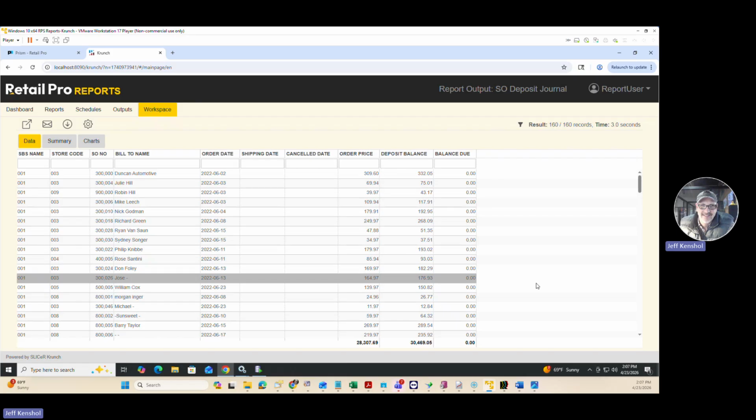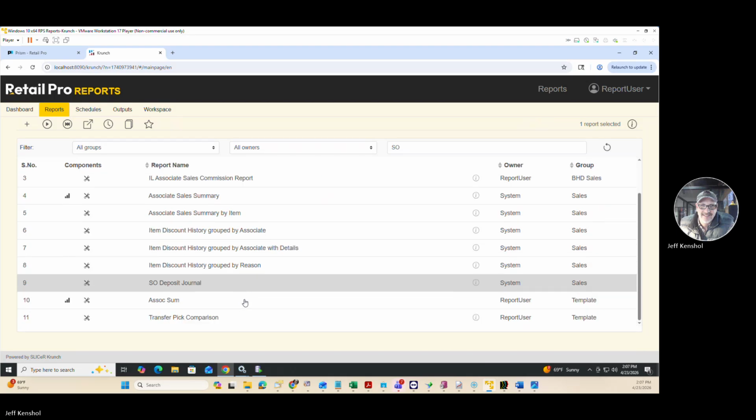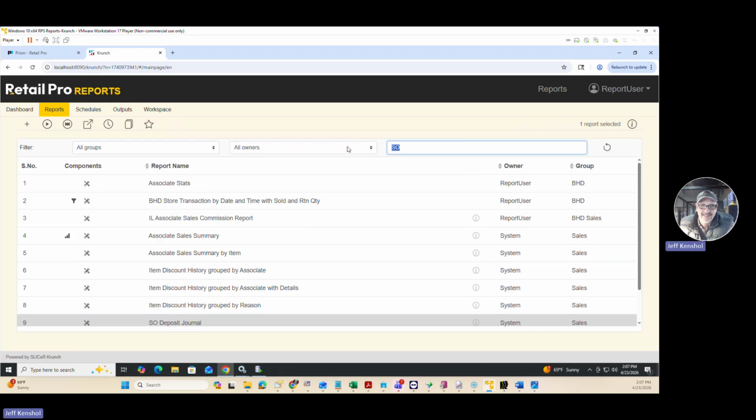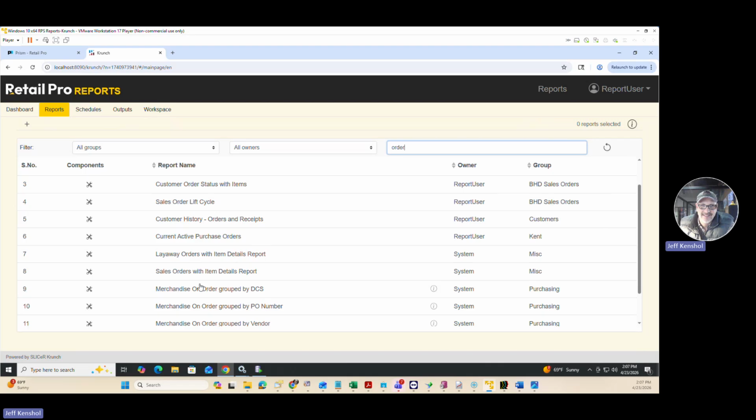Store, sales order number, bill to customer, order date, shipping date, cancel date, order price, deposit, balance due. I mean, similar to mine, I have a few other fields in mine that tell you the status and what type of order it is, but not a bad report. And I thought I saw some other ones in there too that the developer had put in there. Got excited for a second, those are the ones we just looked at.